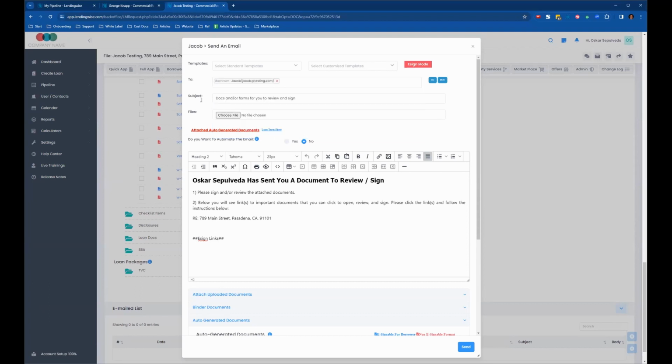So I would choose the borrower right there. And you can see that the document is already attached. It says attached auto-generated documents, and it shows the loan term sheet right there. Down in the body of the email, you can see there's some text already. It's the information that's going to show up in the body of the email for the borrower.